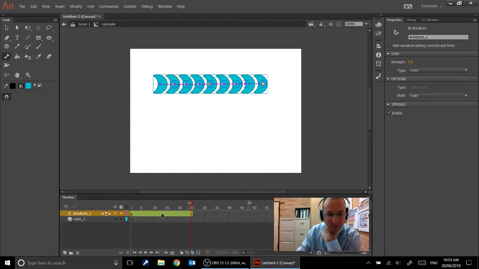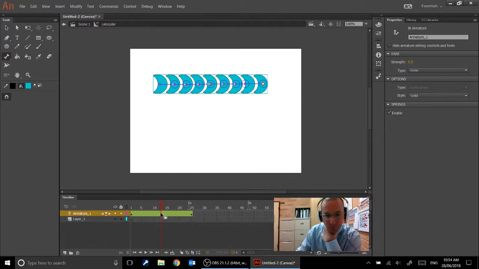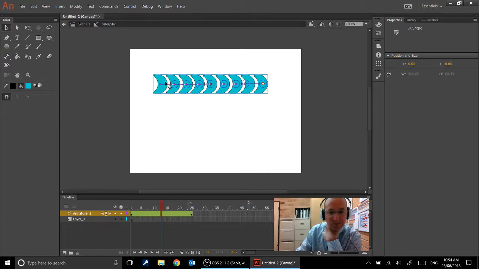Then in between those, I'm going to find about frame 12, and I'm going to right click and insert another pose. While that pose is still selected, I'm going to grab my selection tool and get the tail of the caterpillar and drag him up, and you'll see how the bones allow us to create movement within our caterpillar. I'm going to drag him up so that he comes up.